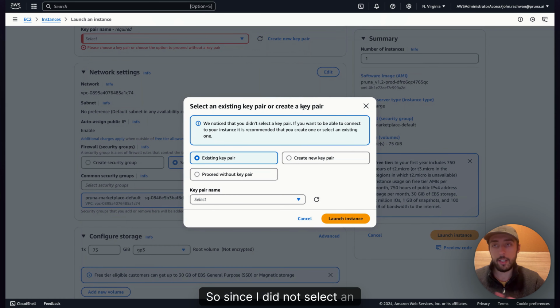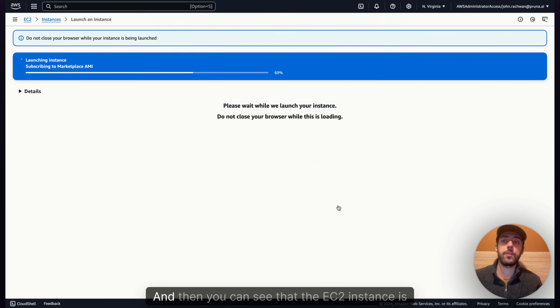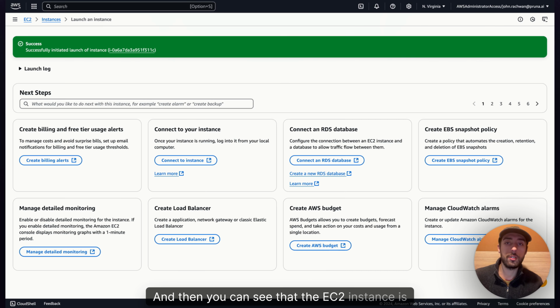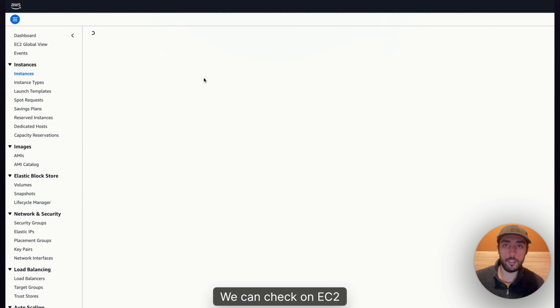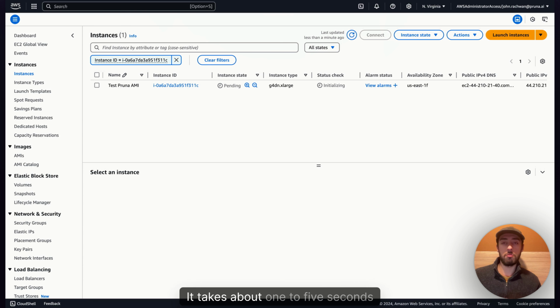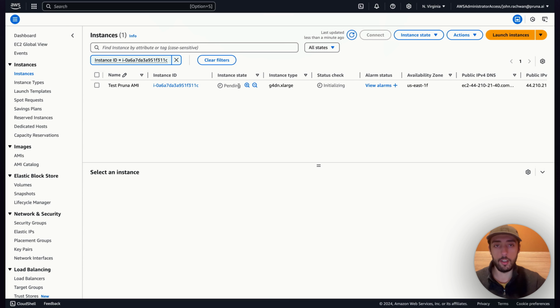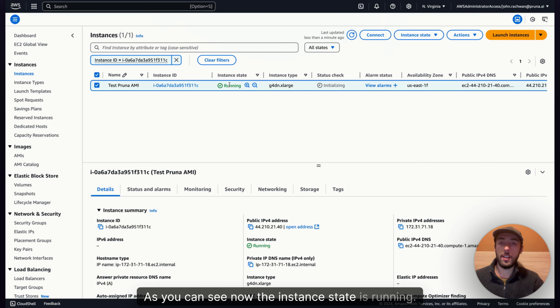So since I did not select an SSH key, I can just proceed without one in this case. And then you can see that the EC2 instance is launching. It's successfully launched. We can check on EC2 the status of this instance. Right now it's pending. It takes about 1 to 5 seconds to completely start up. As you can see, now the instance state is running.